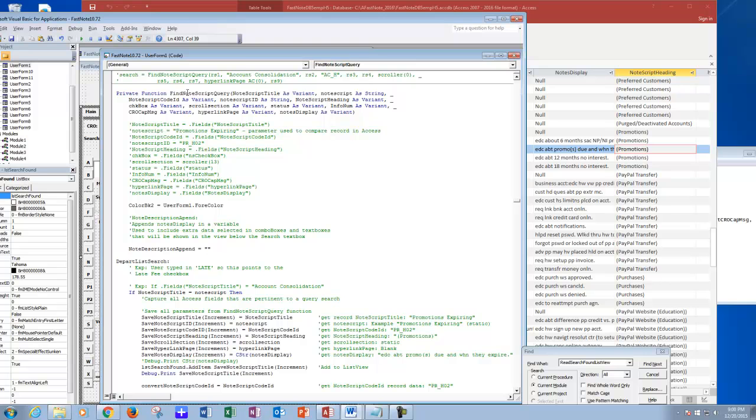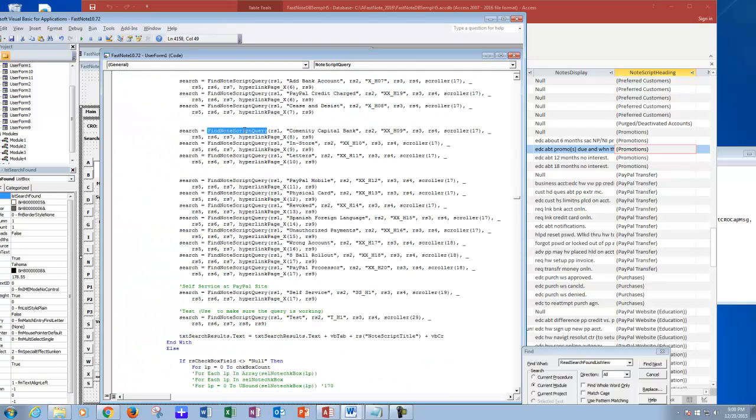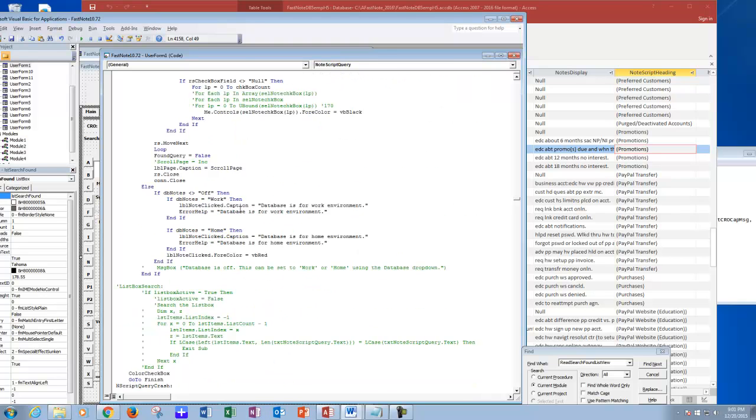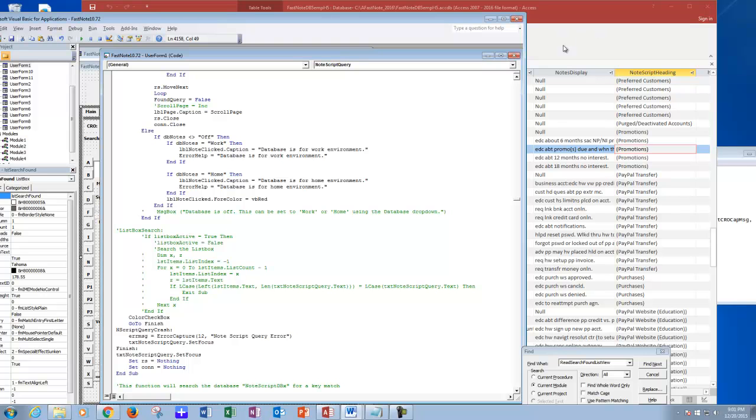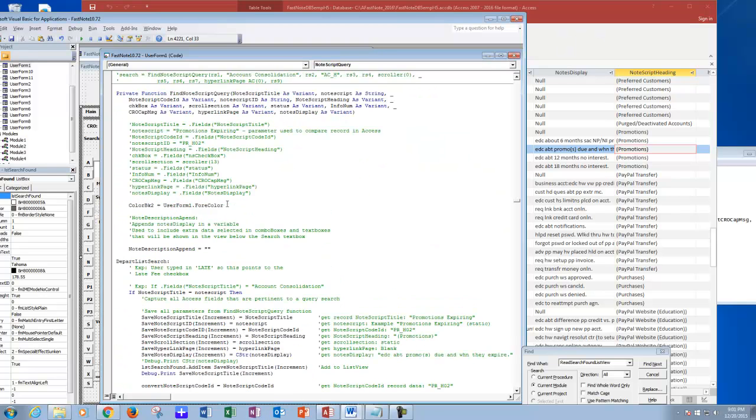We left off talking about the FindNoteScriptQuery, which, if you look in the last video, is the function that's passing the data found in the records after it searches through the Access records. So just go ahead and watch that video if you need to follow up. I'm not going to go back and explain all that right now.